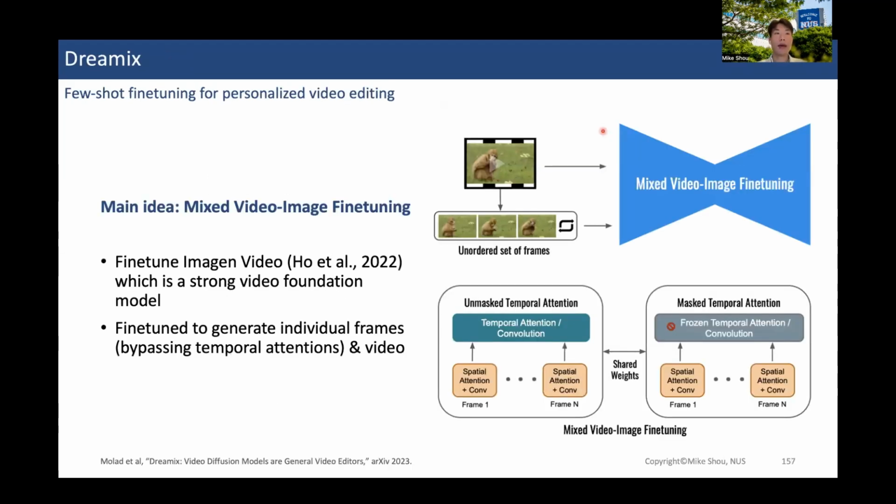Another one-shot tuning strategy or method is the so-called GMX from Google. The main idea of this paper is that they mix video and image fine-tuning. Given this input video, we also shuffle it into an ordered set of frames. During training, they use the same model, but they have different mechanisms for dealing with these two different input data modalities.